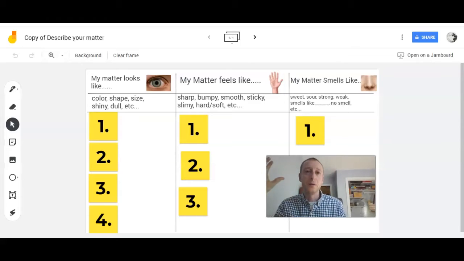Now we're going to zoom out a little bit. And instead of looking at the matter from a particle level, we're going to look at the actual matter. The first thing we're going to do with that matter is describe its properties. All right, when I talk about properties, and we're going to be talking about this for the next few days, we're talking about the words that we can use to describe that matter, right? How would you describe it as a scientist?